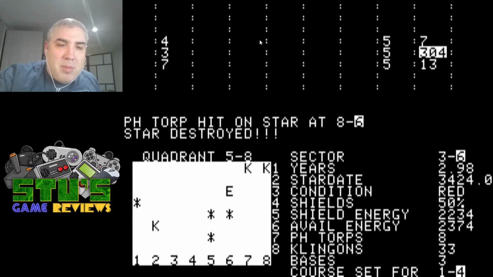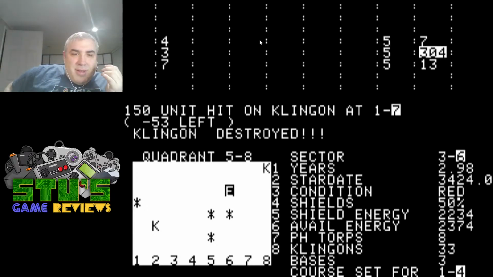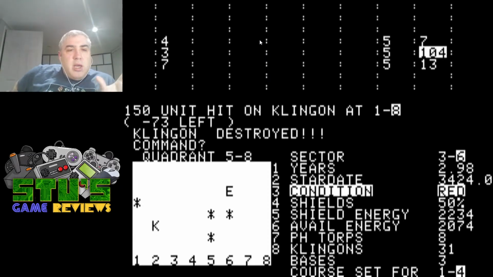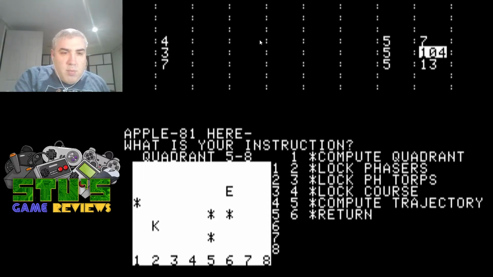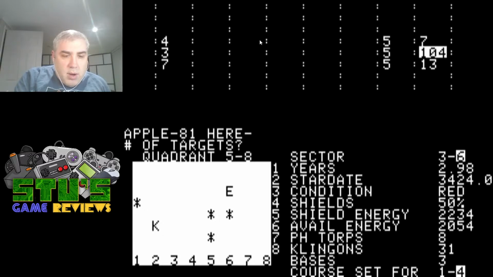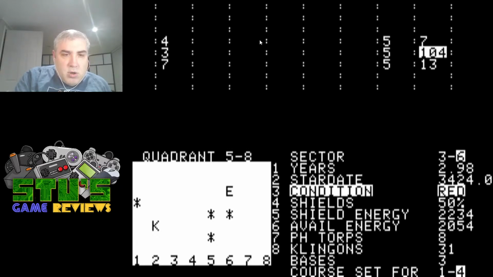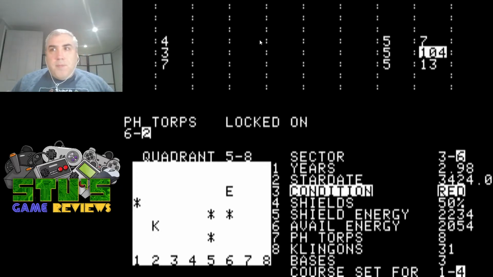He destroyed the star. Good job, jackass. Alright, I shot him 150. So I shot 300 and it actually used all 300. There was no dispersal or anything like that, so that's good to know. Alright, so now I'm going to lock a torpedo on the other Klingon. Let's go into the computer again. Number 7. Lock photon torpedoes on target number 1, coordinates 6, 2. And then let's exit the torpedo. Let's fire torpedoes. Mr. Chekhov, fire torpedoes! Torpedoes away, Captain! Pshoo!